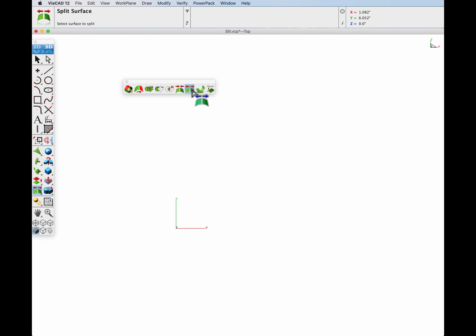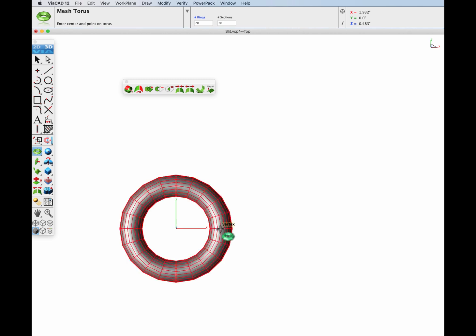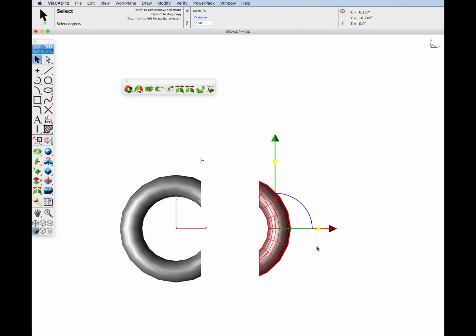Let's demonstrate by splitting a torus. Let's select a torus and input its center point and a point on. And now let's create a cutting plane, and we will use a cutting plane along x-axis. Place it, and now select our split surface tool, select the mesh, select the cutting plane, and now let's go ahead and slide over the part that was split.